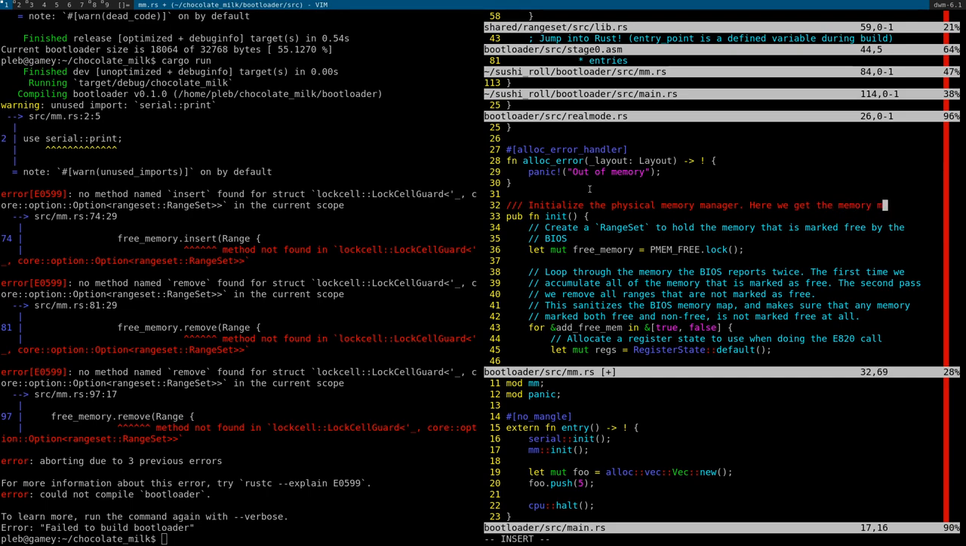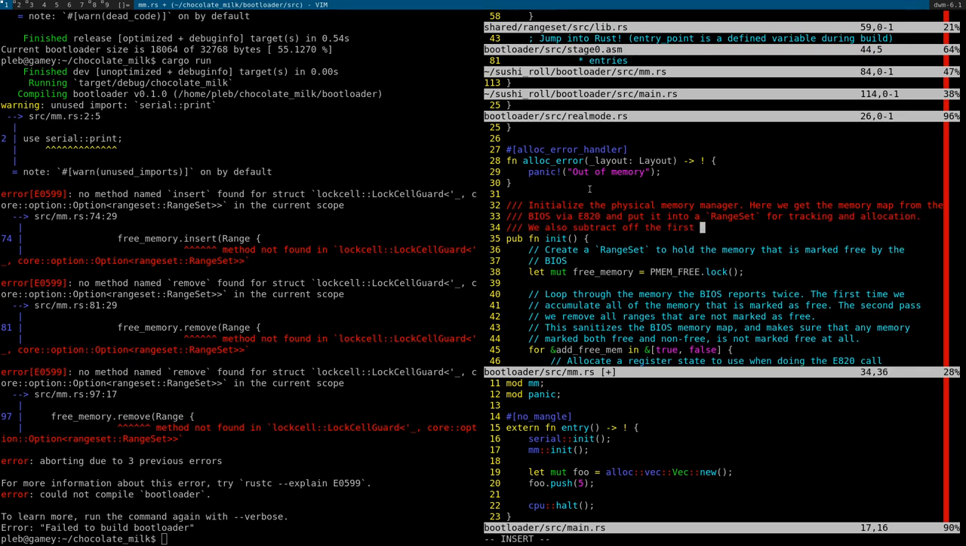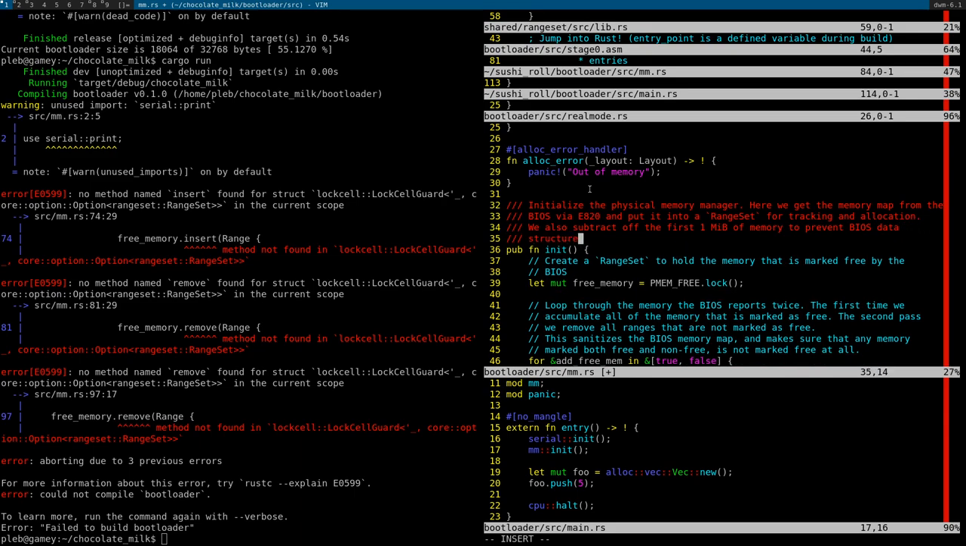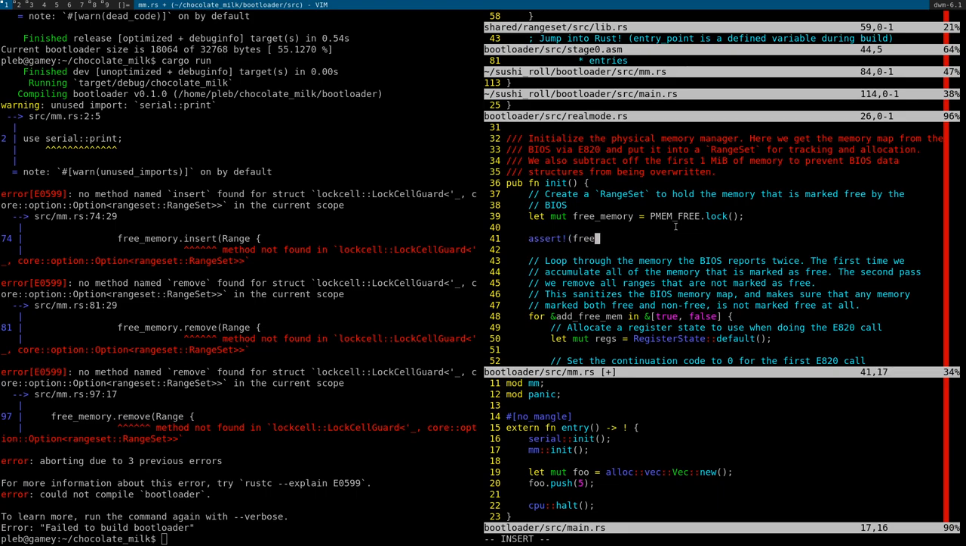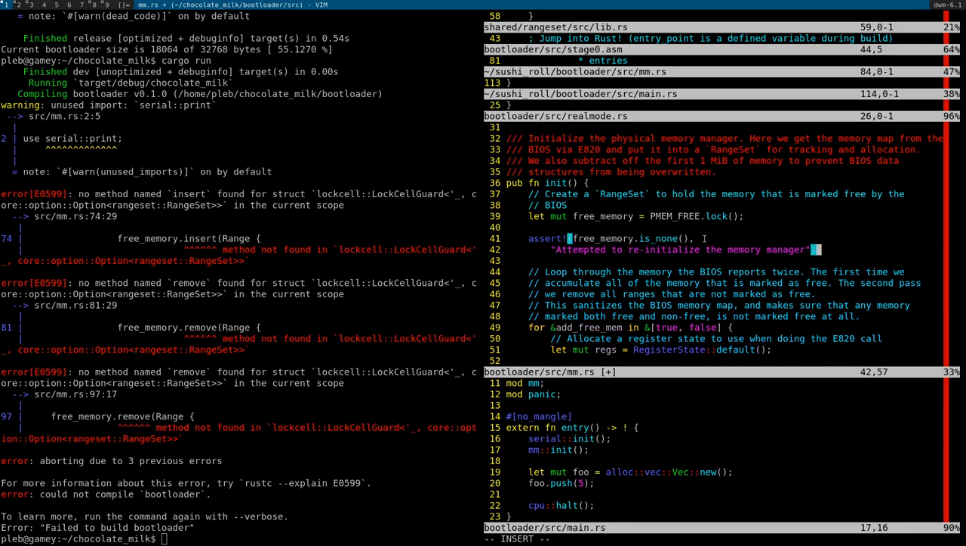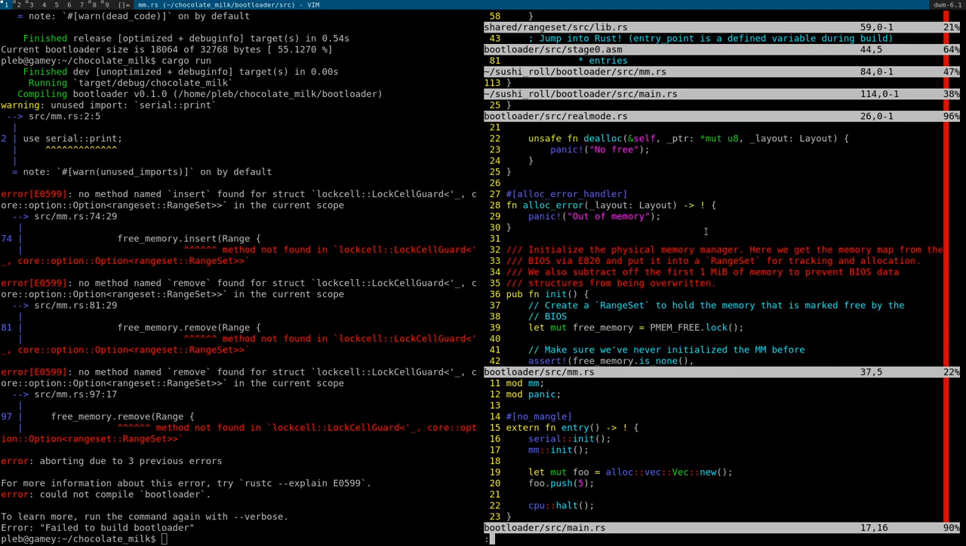Here we get the memory map from the BIOS via E820 and put it into a range set for tracking and allocation. We also subtract off the first 1 megabyte of memory to prevent BIOS data structures from being overwritten. Okay, so we're gonna get the free memory. Here we're going to assert free memory is none. Attempted to reinitialize the memory manager. Make sure we've never initialized the MM before. So we're gonna make sure that that option is none. If it's not none, we will panic, so assert that it's none.